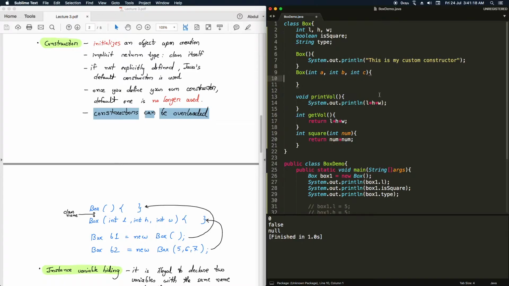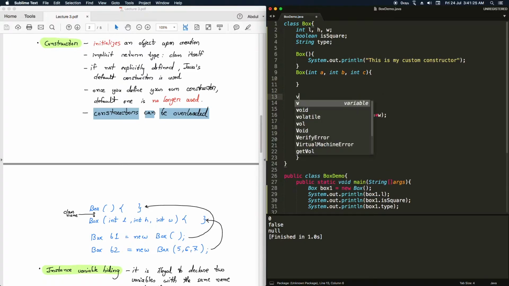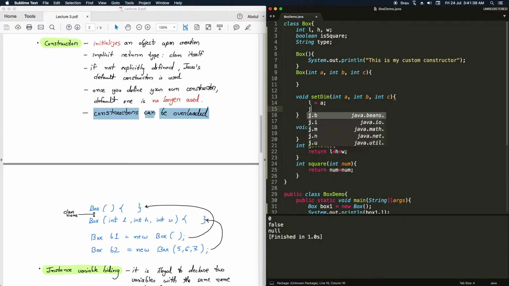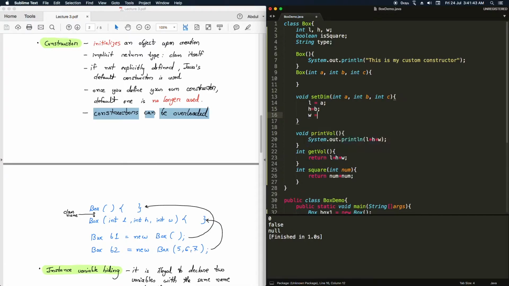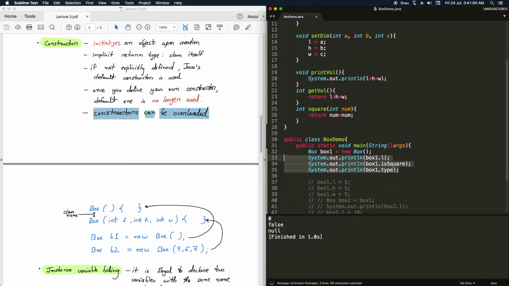If you remember, in our last class, we had a method like this. Void set dimensions. We had a method like this that essentially took 3 integer variables and set them to our class variables, right? So we had a method like this. Let me demo this method for you in a second.